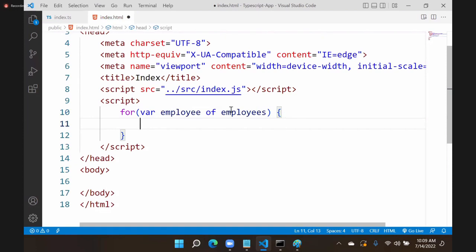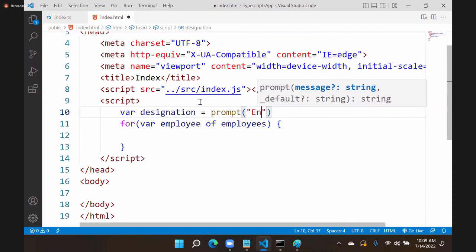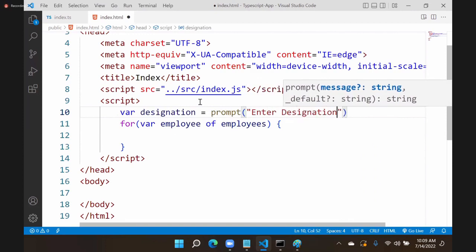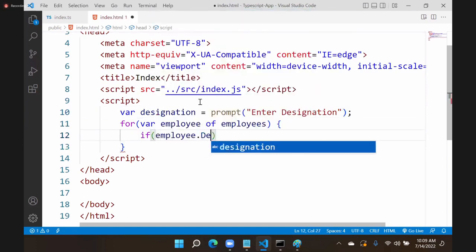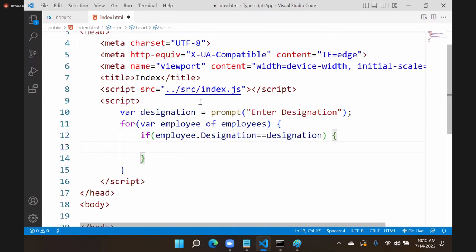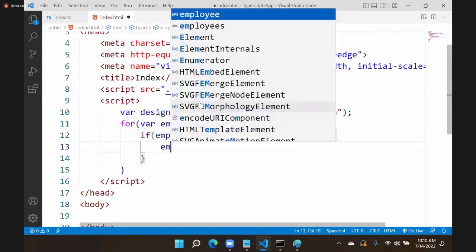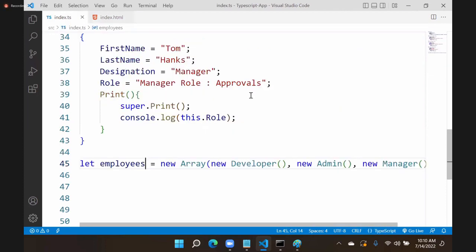And here I will do one more thing. I will put a variable designation and I will put a prompt saying enter designation. And here I will write a condition: if employee dot designation is equal to the designation you entered, if every employee designation is matching, then employee dot print, you have to print that employee's details. That is the basic logic here. That means now how many objects are there to deal with all employees? Only one.